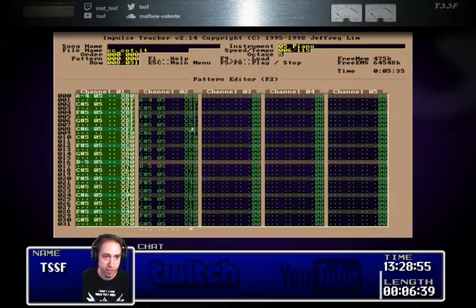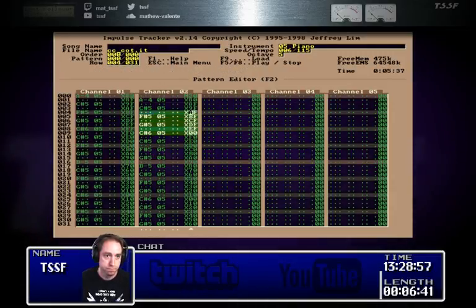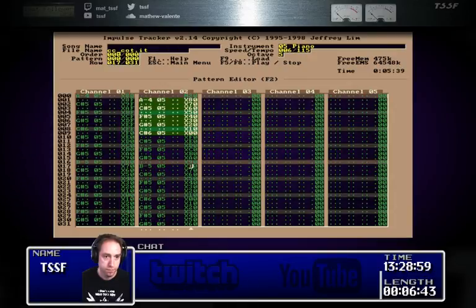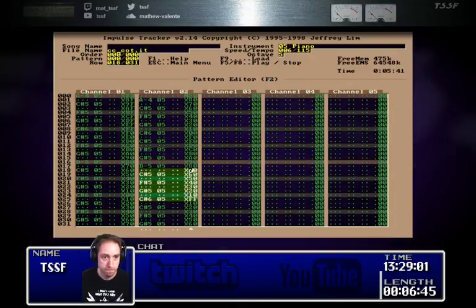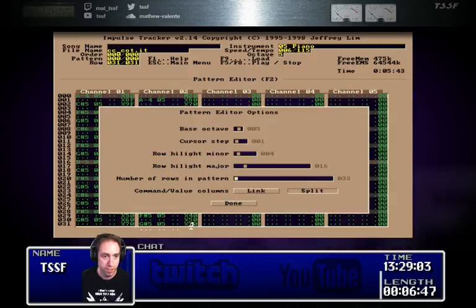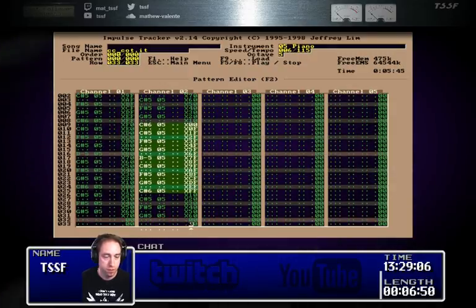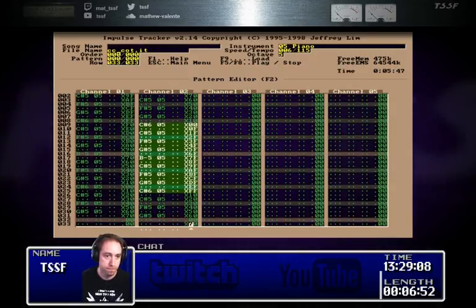Okay, so this is actually going to go to the left now. And then we're going to go to the right here. And then back to the left. Actually, back to the center.